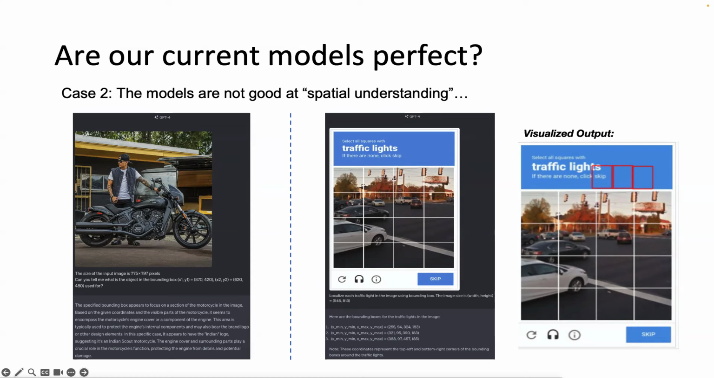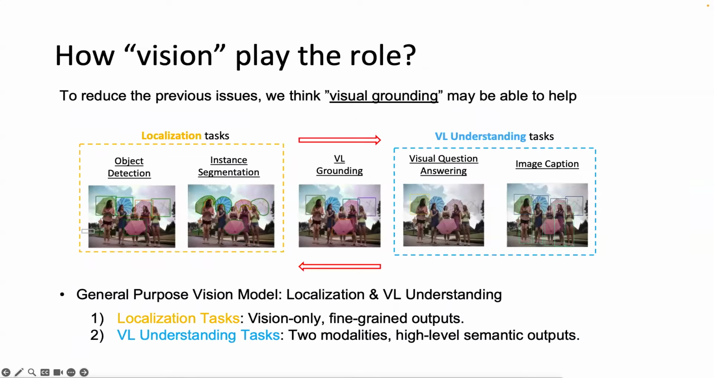For a vision guy, I don't think I can buy this because there are a lot of hallucinations, right? So I cannot see a boy actually or a girl actually in the background. And also if I want to really know about the details of this image, I cannot find any clues from it. Then we start to think how the vision plays a role in multimodal large language models. I think to reduce the previous issues, we think visual grounding may actually be able to help.